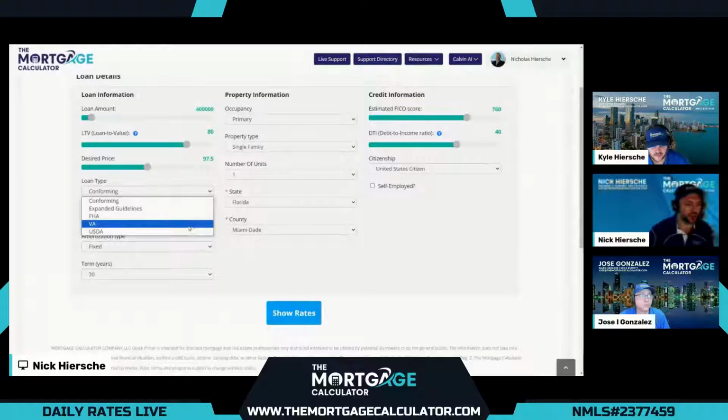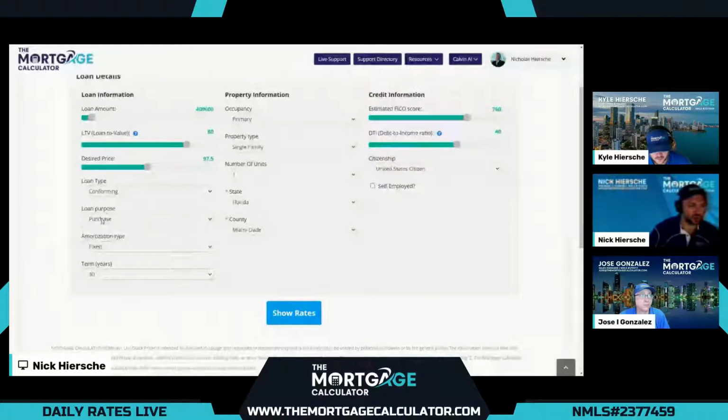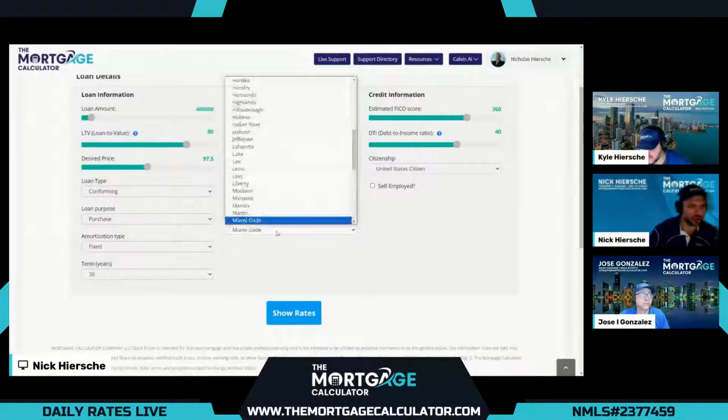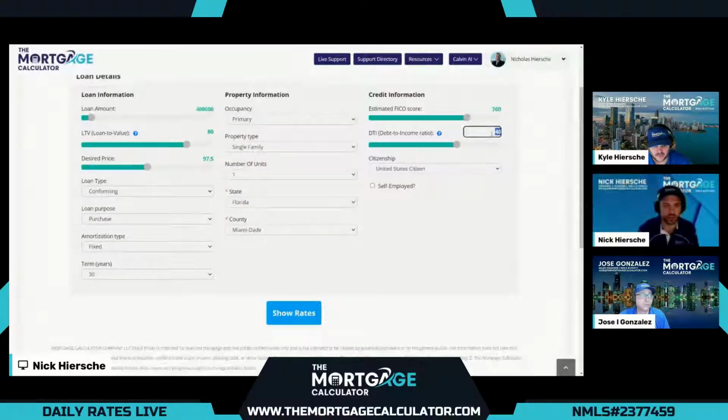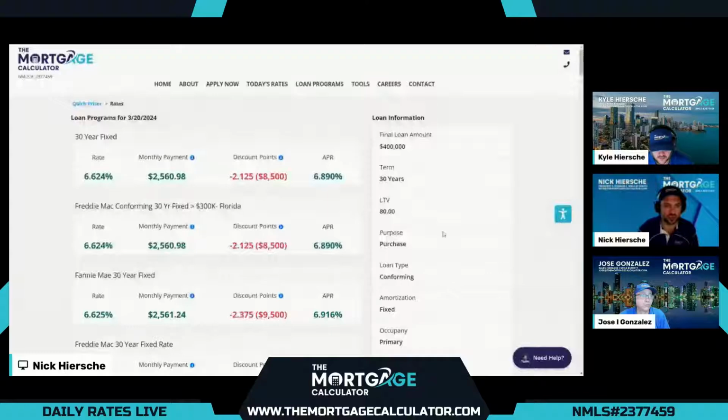We'll start with conforming conventional. We'll do a purchase, 30-year fixed loan, standard loan, primary occupancy, single-family home, 1 unit, state of Florida, county of Miami-Dade. And for all the demos, we use an estimated credit score of 760 and an estimated debt-to-income ratio. So with those settings, let's check the conventional rates. Markets are going up a touch. I believe this is a touch higher than it was yesterday: 6.62, 0.125 discount points, and APR at 6.890.